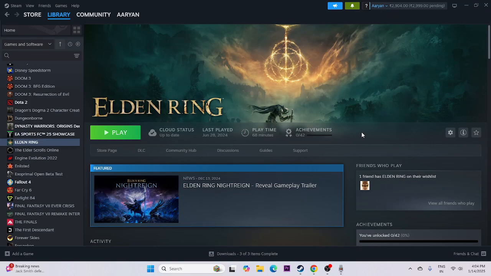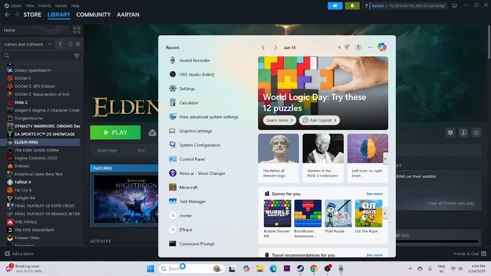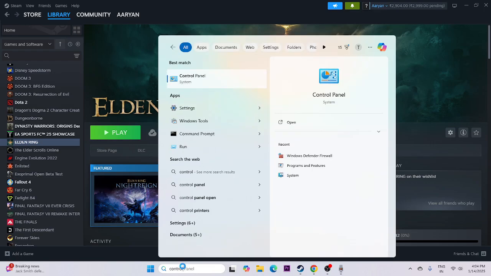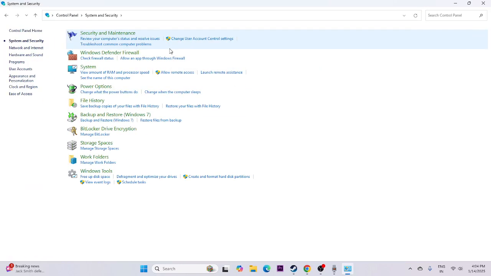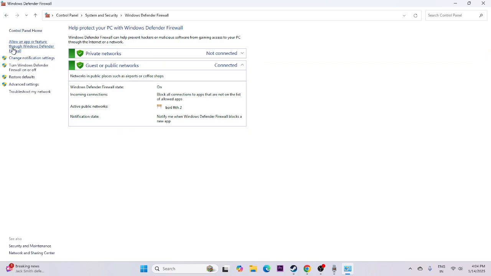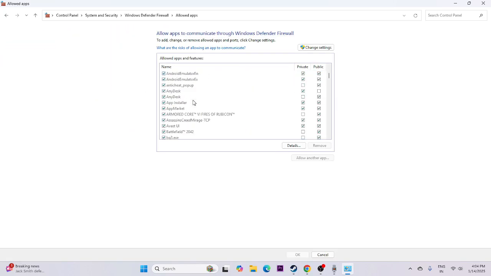Next one is we just need to allow the game through Windows security. So just go over here, search for the control panel. Now click on this one, and we need to go over here, go to system and security, go to Windows Defender Firewall. Now from here go to allow an app or feature through Windows Defender Firewall. Now from here we need to find the game Elden Ring.